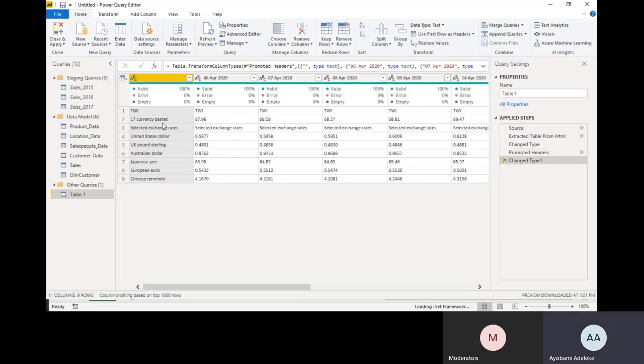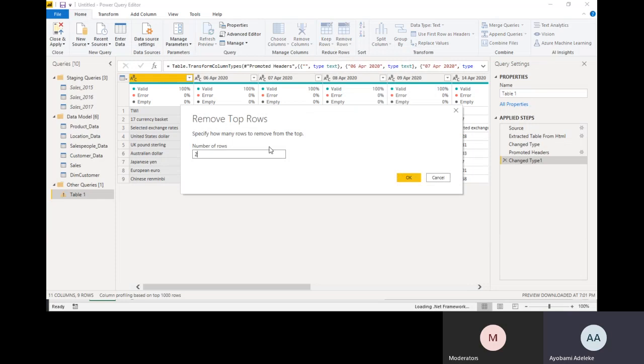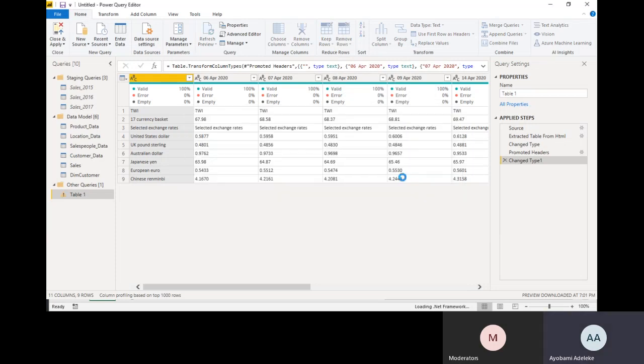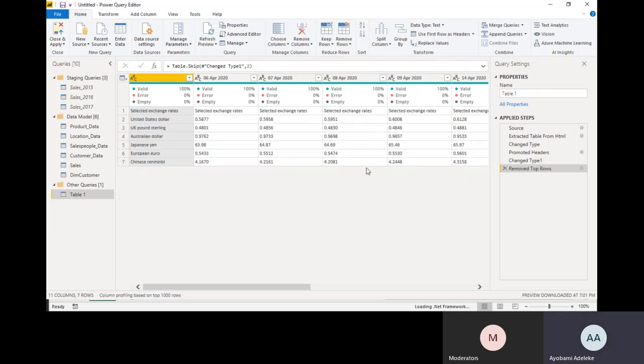Now I can decide to remove these 2 rows because I don't need them for anything. So I would say remove columns. No, sorry, remove rows, remove top rows. Now I'm removing just the first 2. Okay, yeah, looking nice now.